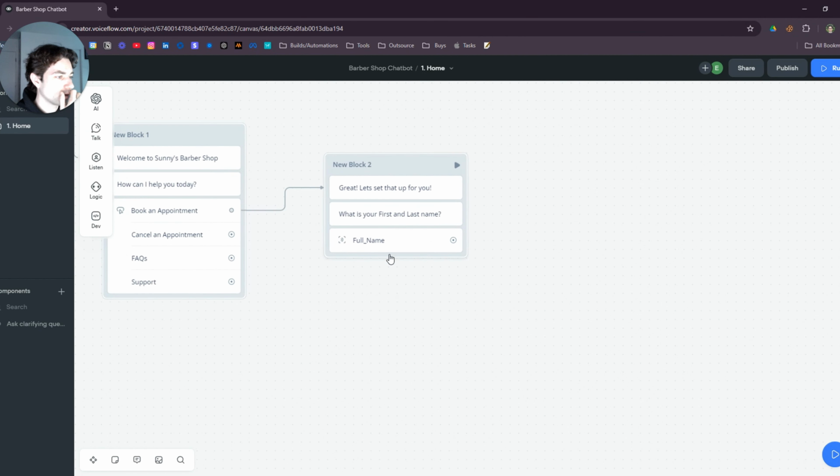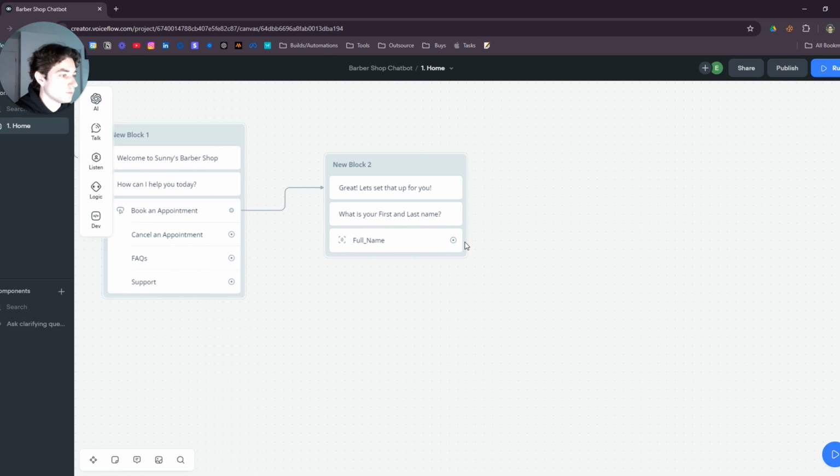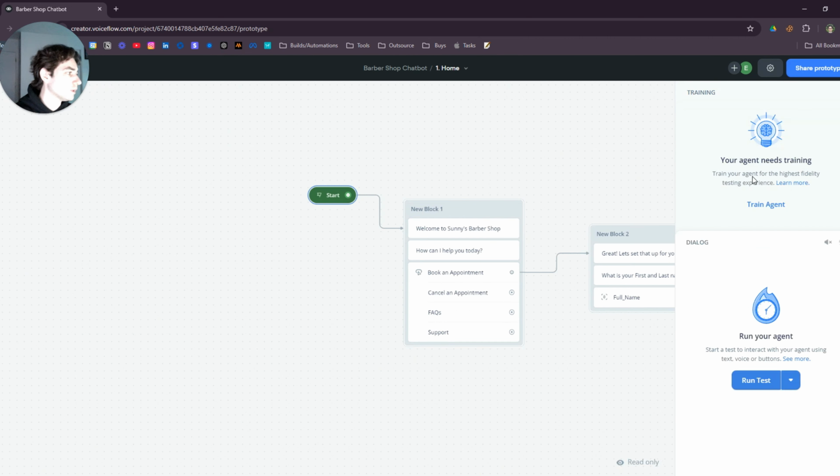Cool. We're probably not going to do any crazy reprompts. Just remove listen for other triggers, automatically reprompt. Okay, we'll just add a rule actually. We'll just do must be first and last name. So let's just give it a quick test right now to see if even that rule is going to work. Click run, train the agent, why not? Okay, so let's click run test.